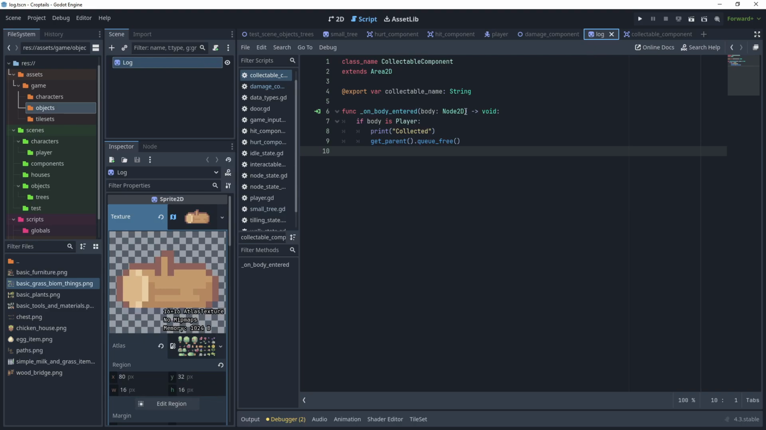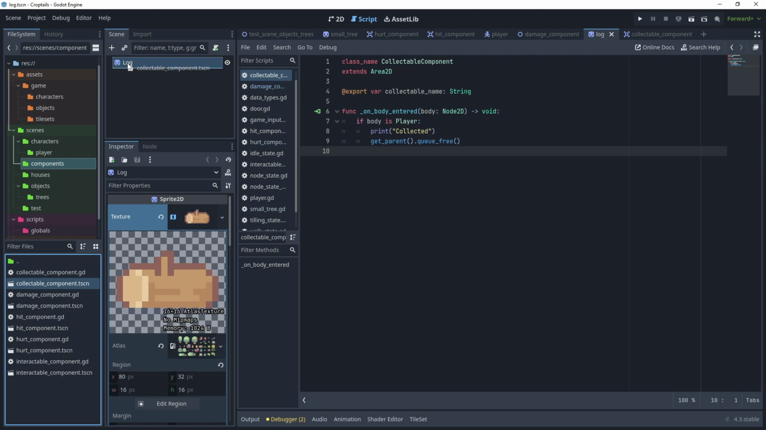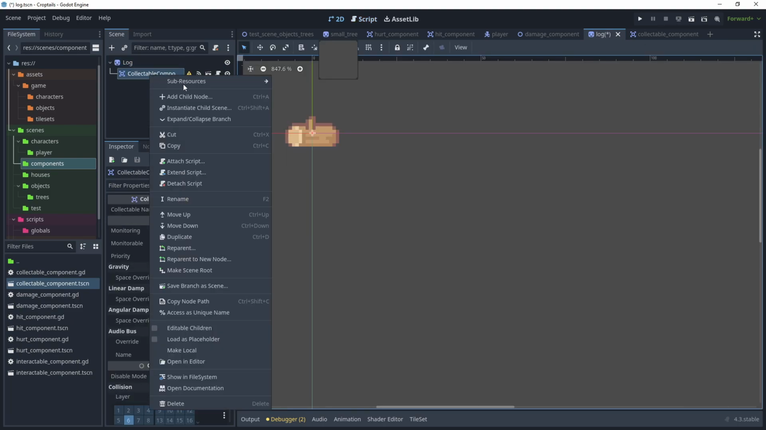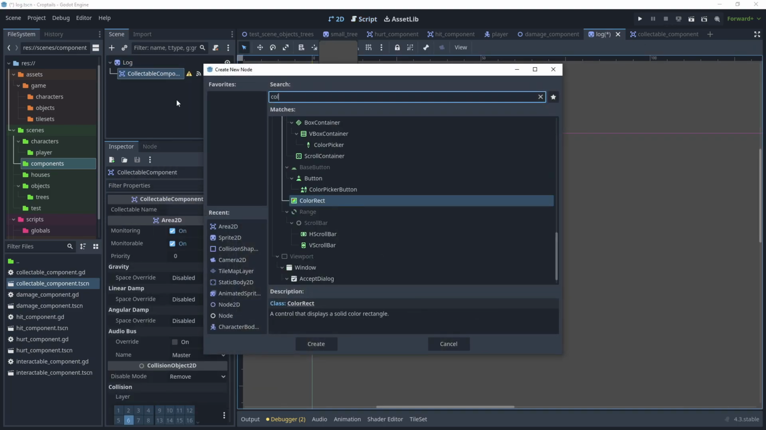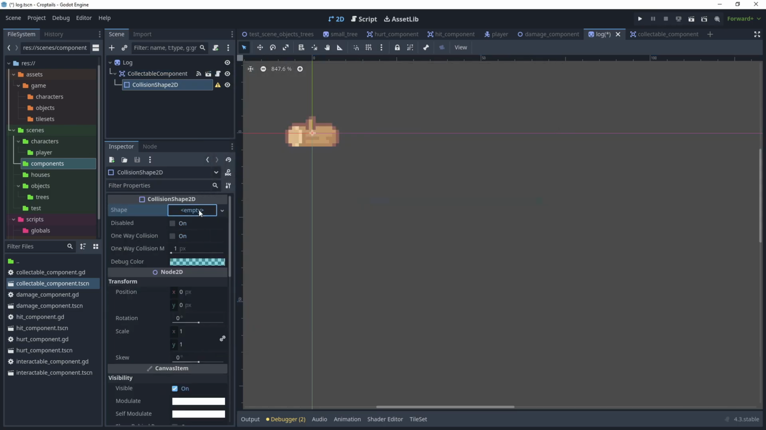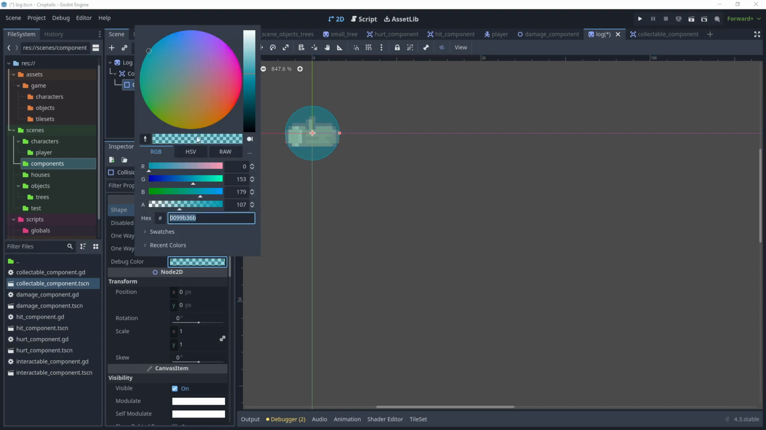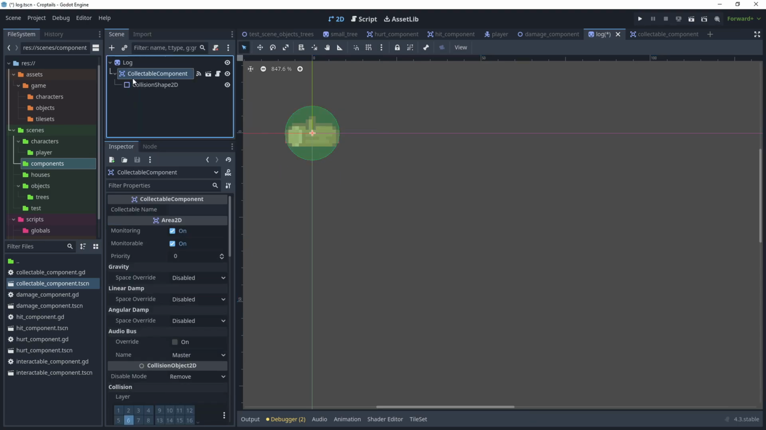Let's head back to the log scene and go to components and add the collectible component scene to the log. Then let's add a child node and search for CollisionShape2D. For the shape, let's choose the circle shape and let's just make this a little bit smaller. I'll also make this green. And for the collectible component, I will call the collectible name log. So you can write the text log in here.